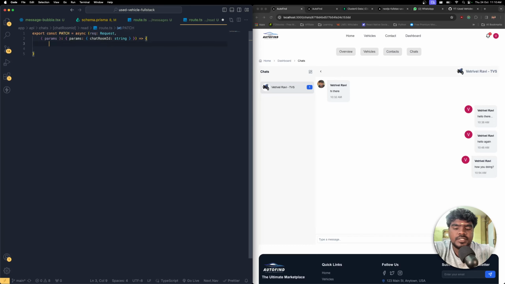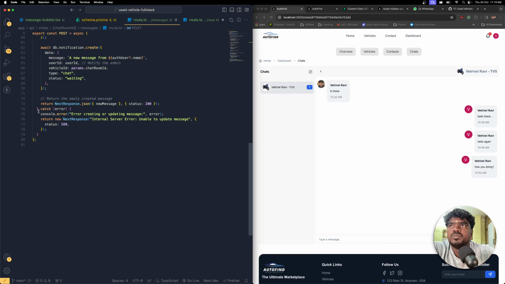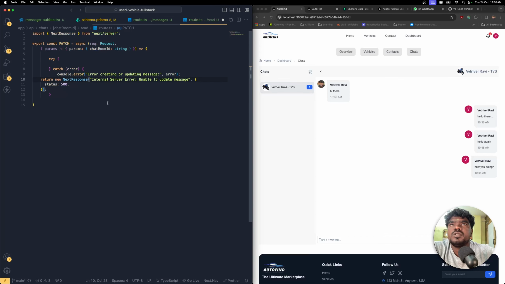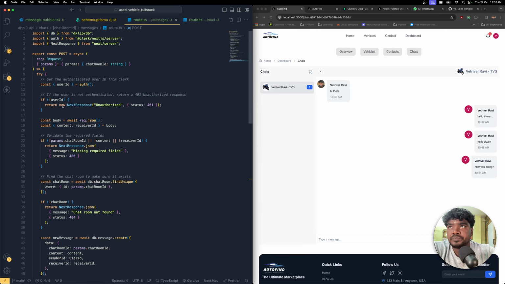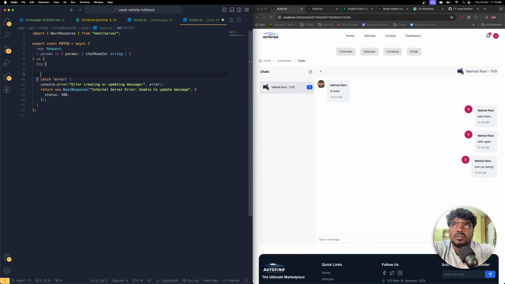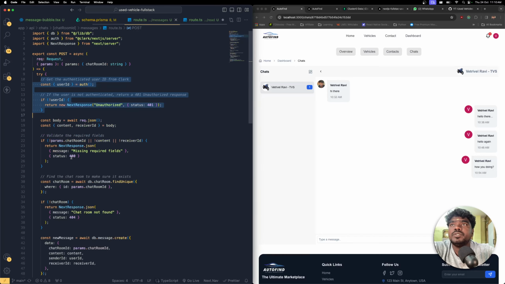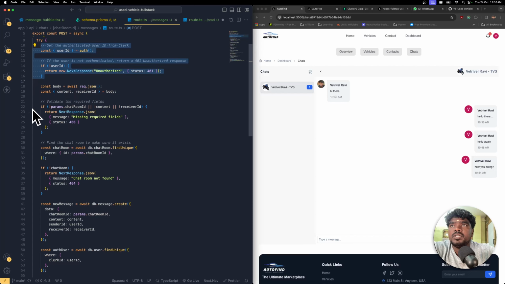Then right after here I'm going to bring the try and catch. Then I'm going to go all the way to the bottom, copy this, and paste it over here and import NextResponse. Save these changes. Let me get into here. I need to get the authenticated user. Then I don't need to get the body and all these things. Let me get this, paste it, import this.